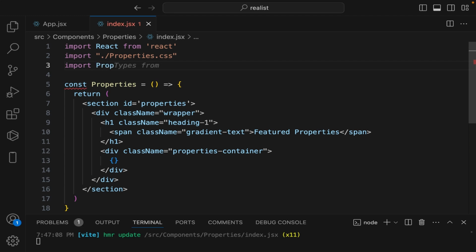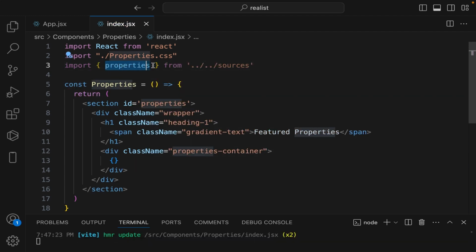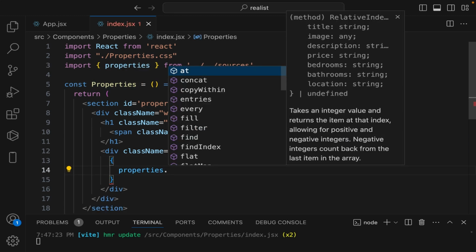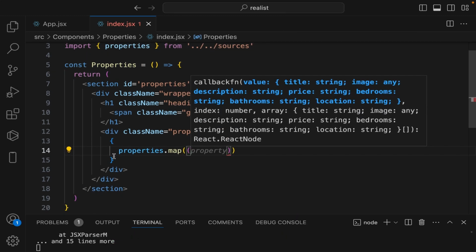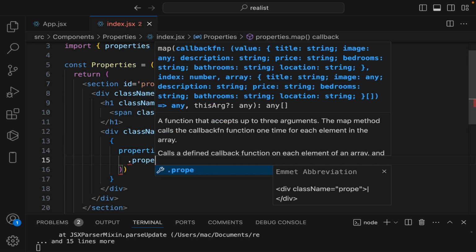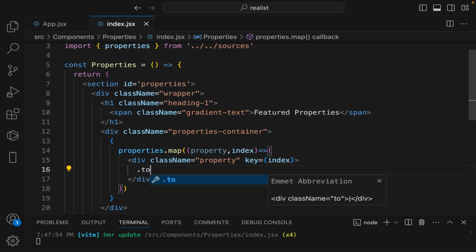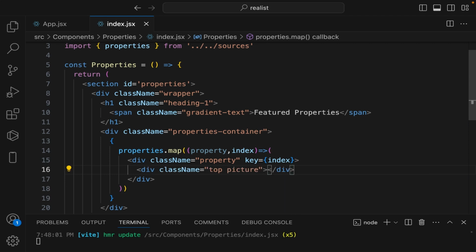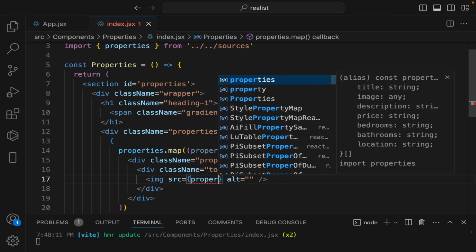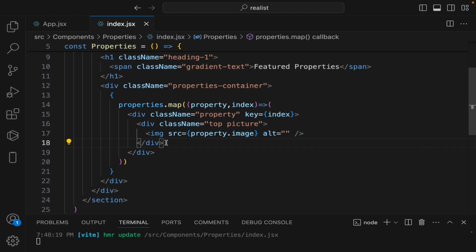Now let's look through properties here, but let's import it from the sources file. So you can open the sources file to take a look at how the properties are structured. So let's give it a key of index, and we're going to set up here. We add our picture, the property picture, property.image.